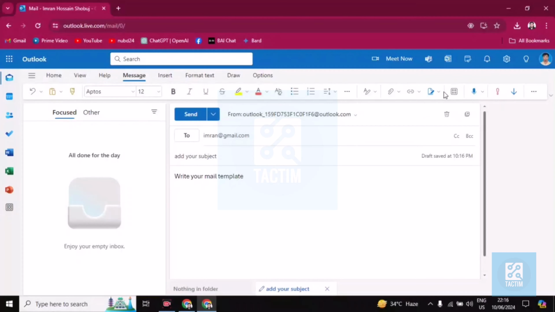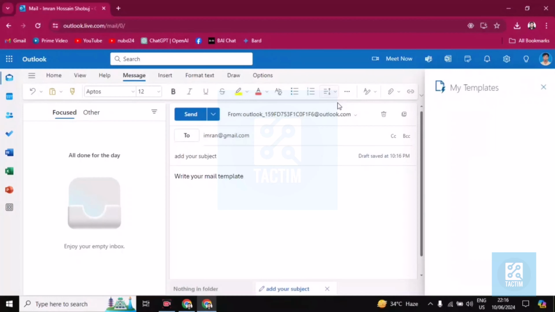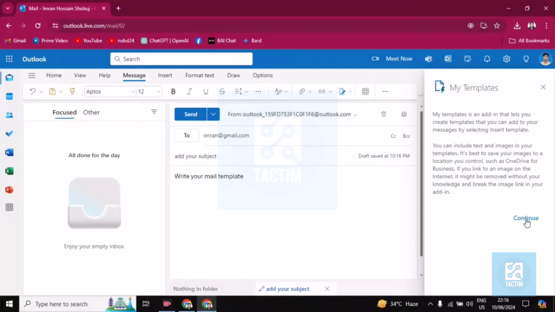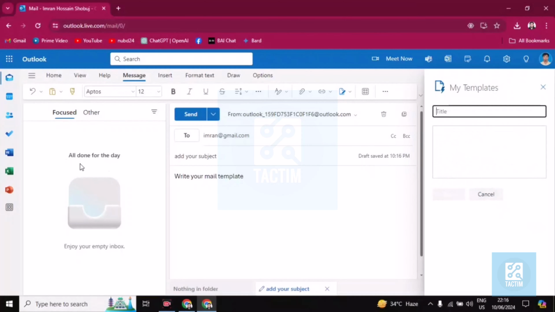Now you have to click on this option, apps. Click on apps, then you'll find here my templates. Choose my templates. Now click on continue. You can see here the plus icon template. Click on template and you have to add this in your title.